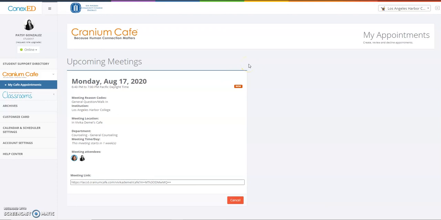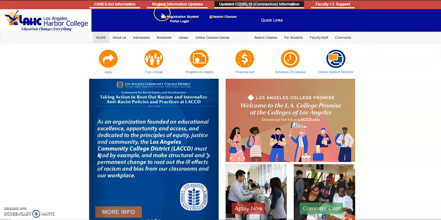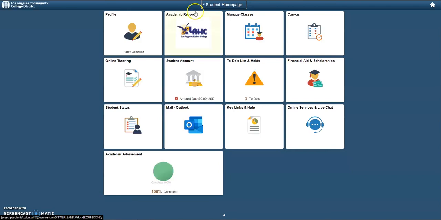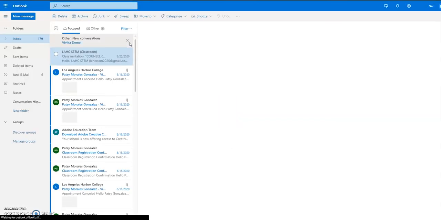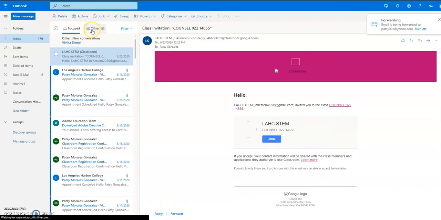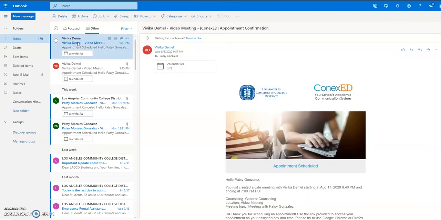In order for you to access your LACCD email, you can go to the LA Harbor College website again and click on the SIS portal. Once you are logged into your portal, go ahead and click on Mail/Outlook. It's going to ask me if I can log in. I'm going to press yes. I'm going to press Outlook. And then I'm going to notice that I have a new message here on Other. Once I press on Other, I can go ahead and click on the new email that I have.